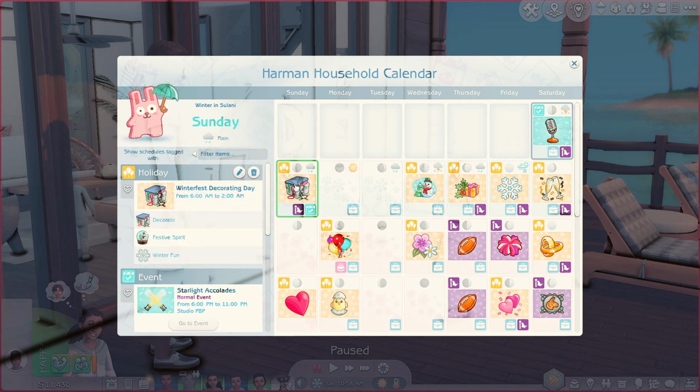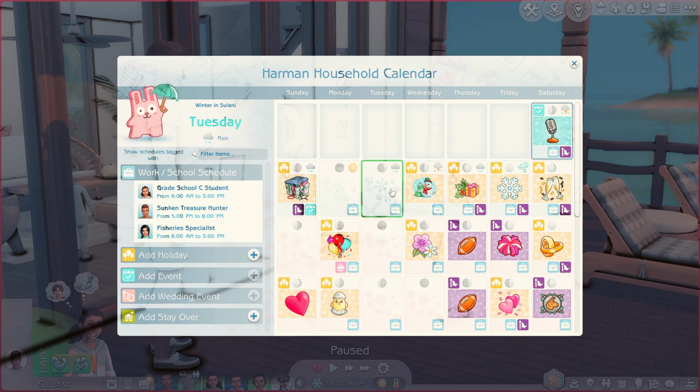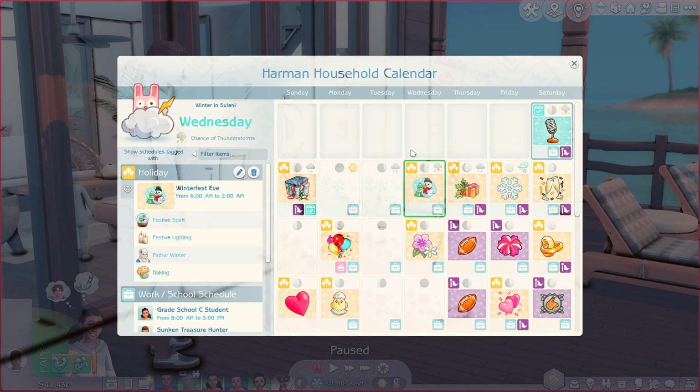So on the second Sunday of winter, I add a Winterfest decorating day. I like my Sims to have their decorations up a few days before Winterfest does arrive. So on this day, I have my Sims decorate, festive spirit and winter fun as well. And then a couple of days after that, we have Winterfest Eve. I think this is one of my favorite holidays to add into the game. So on this day, your Sims have festive spirit, festive lighting, Father Winter and baking.